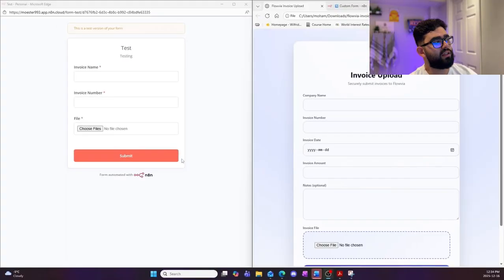Alright, so if you see on the left side here, this is what a generic n8n form would look like. Has the information you would need, but it looks very basic and unprofessional. On the right side here is what we're going to be aiming for with our custom form. You can see it's a lot more modern, a lot more sleek, and it's going to be working directly with our n8n. So let's go hop into our n8n and see how we can build this out.